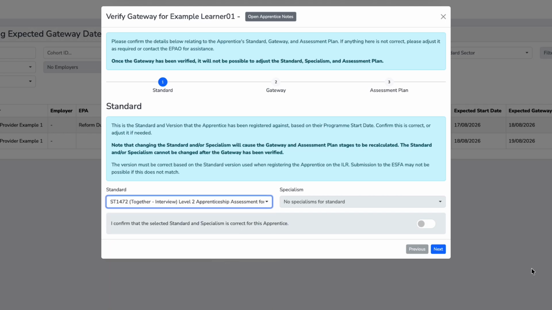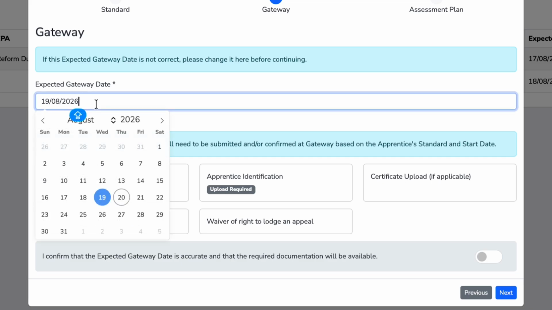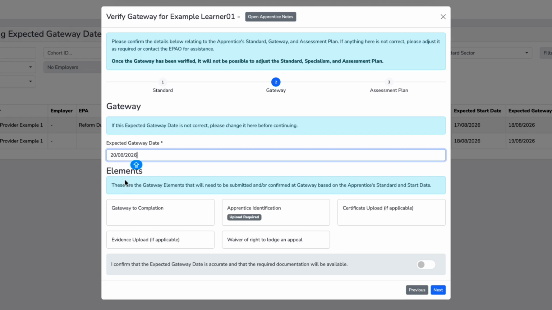Once you've checked the standard, use the confirmation toggle to confirm that you're happy with the selection. You'll also need to confirm the expected gateway date. This should be the date on which you're completing this stage of the process. Below this, you'll see the components that will form part of the learner's gateway to completion process.